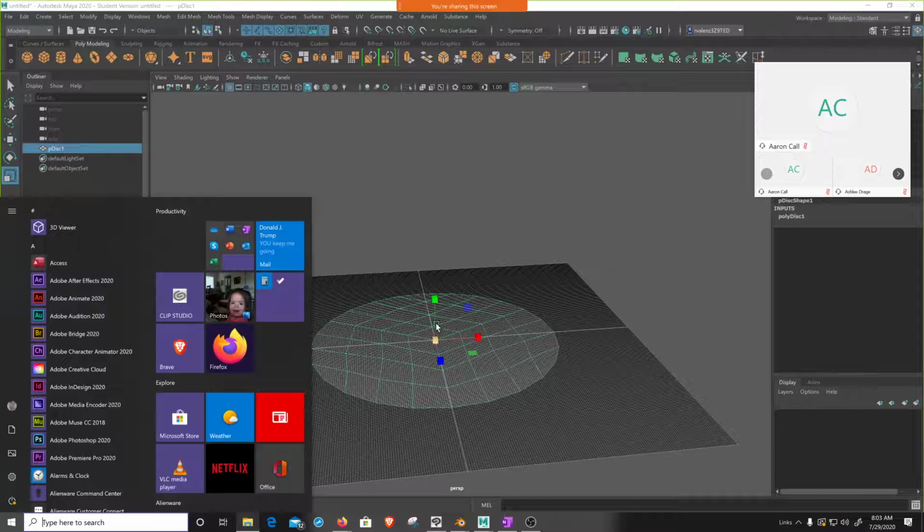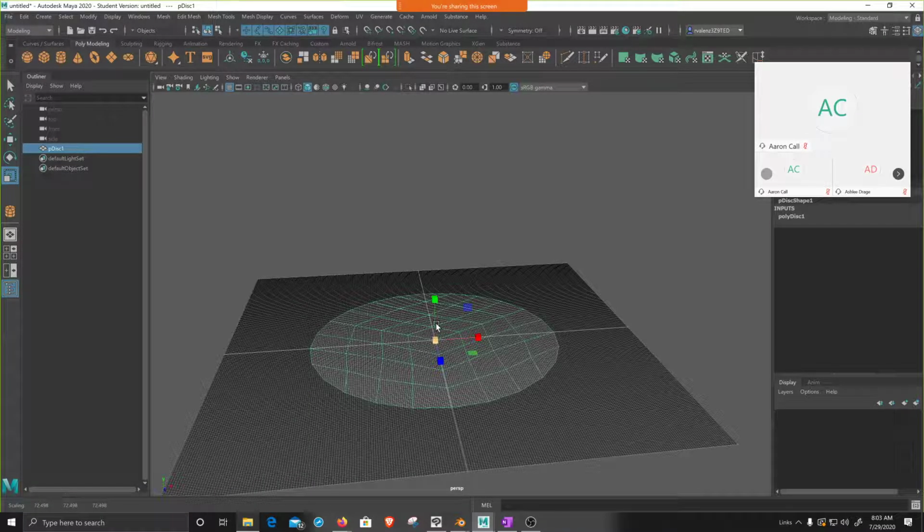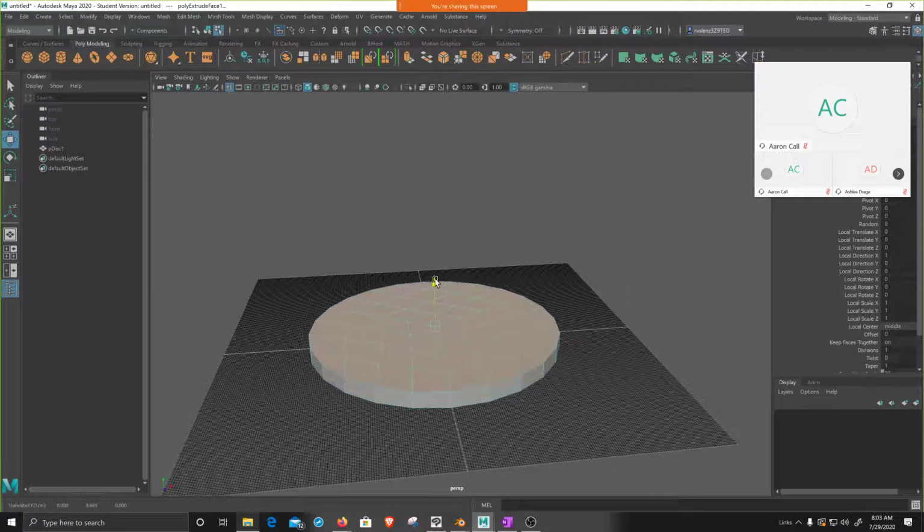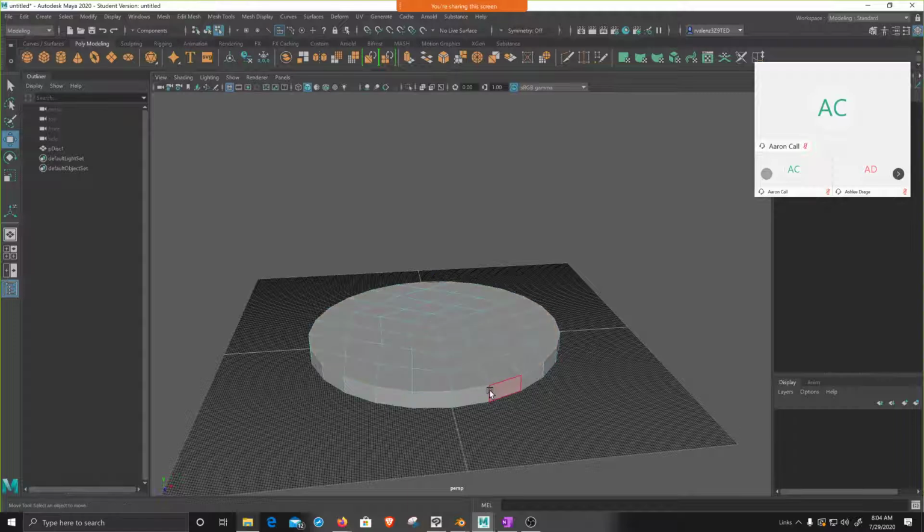Oops, I always hit the Windows button instead of Control. You have a disk without all those triangles in the middle, which are pretty hard to work with. So now if we want to subdivide it, we can just put in our holding edges.